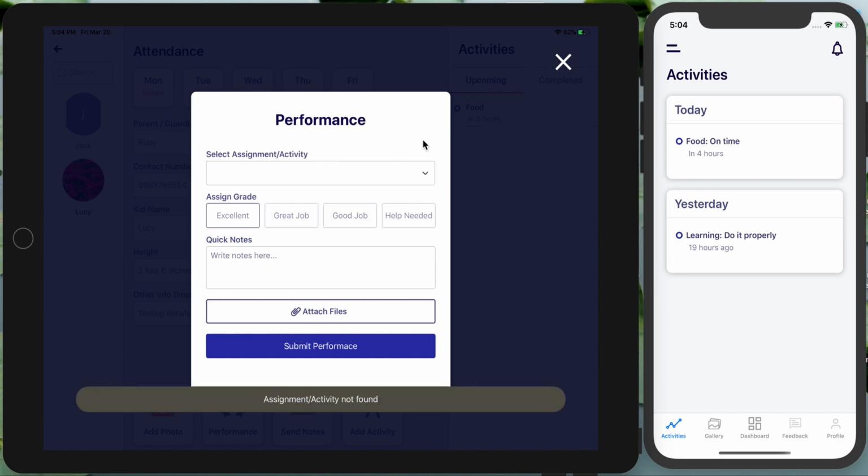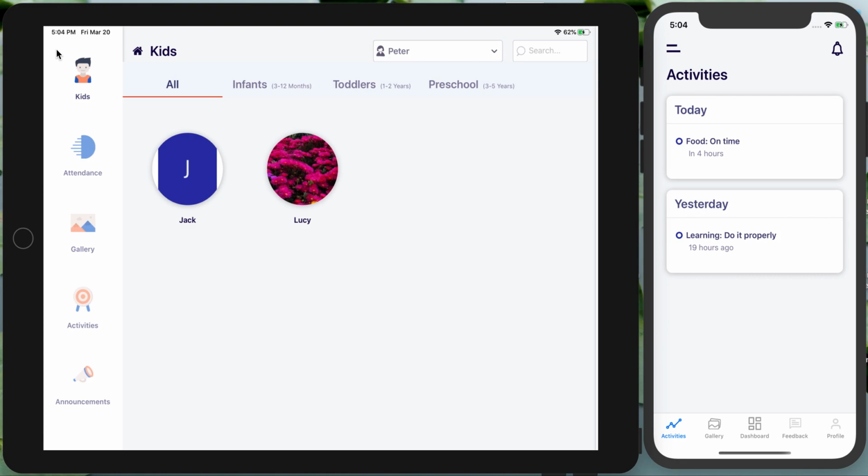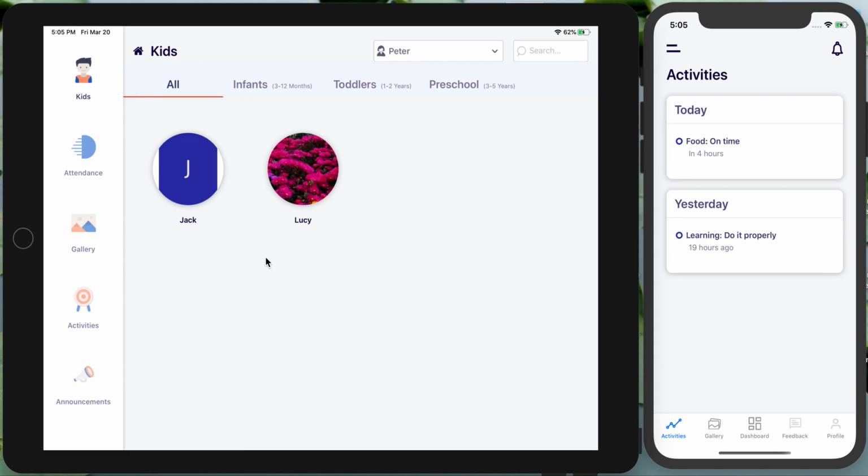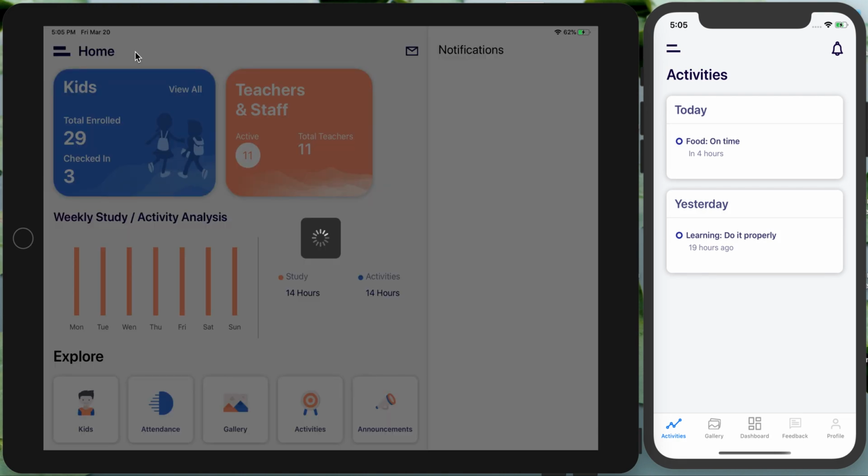Okay, so I am going to the dashboard, and you can see now the total number of checked in kids is 3. I mean to say that they are present. So it has changed from 0 to 3. Whatever the number of kids present, this checked in number will automatically change as per the number of students. We can also click on view all, so we can check the details. So we will come to this page.